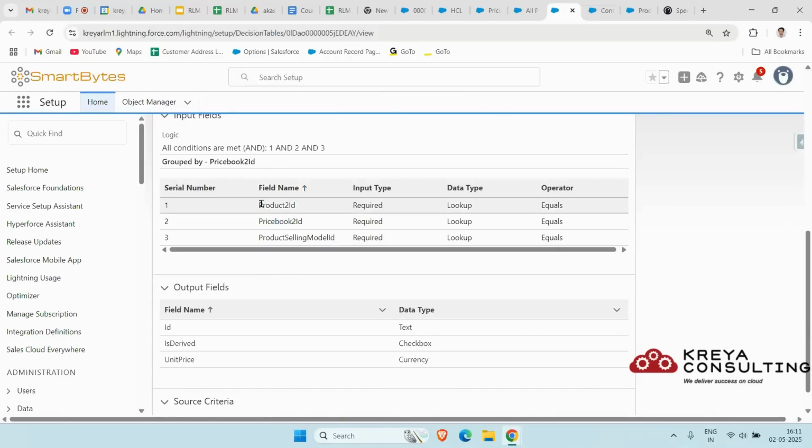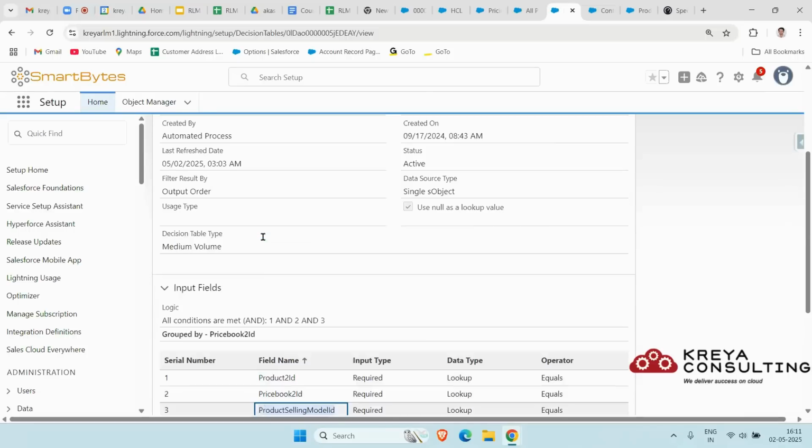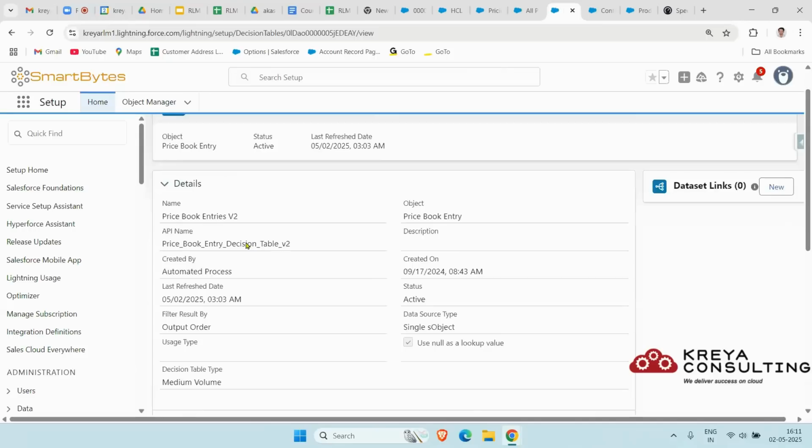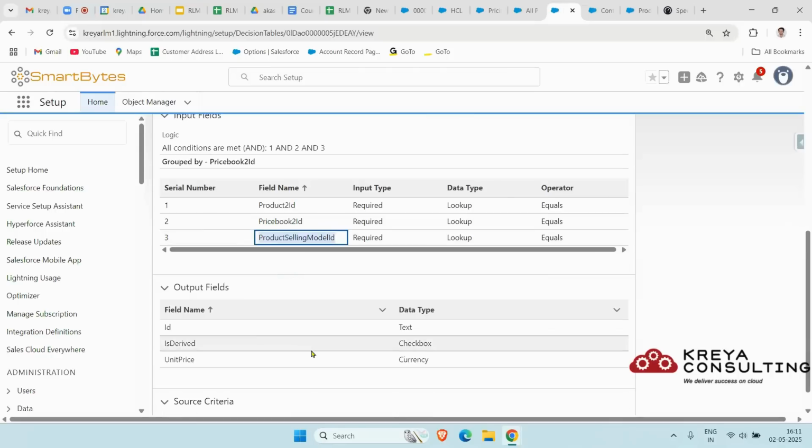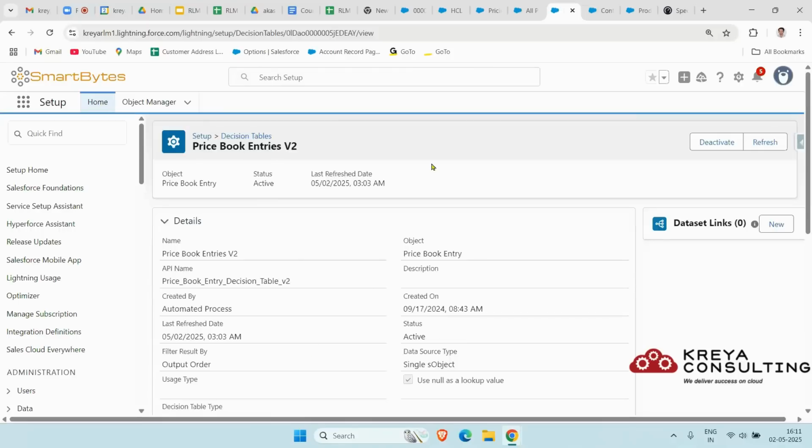So if you see here, these three are the major parts when we enter the price book entry. There is a lookup for the product, the price book entry, and the product selling model, and then we add our pricing, whatever price we have, aligned to that particular product.